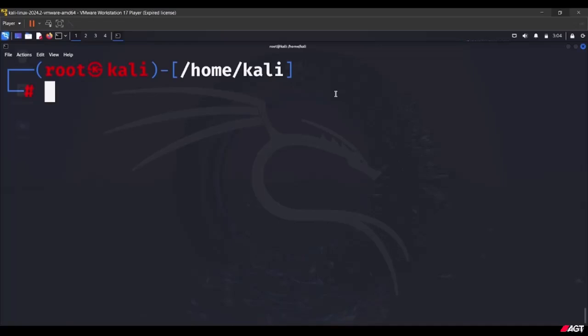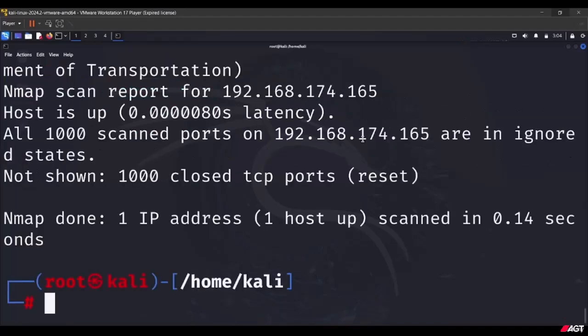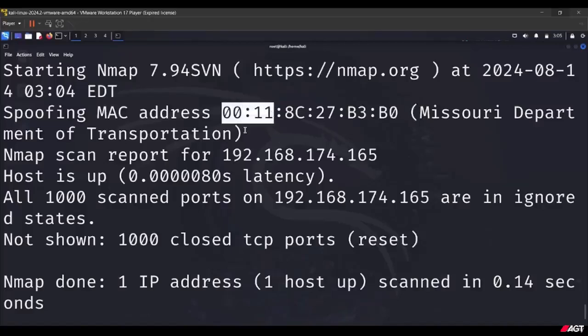Next, we'll specify the prefix of the MAC address and let nmap generate the rest. So use this command: nmap --spoof-mac, and here you mention the prefix and the target IP address. Then hit enter. This command will use a MAC address that starts with 0011, while the remaining bits are randomly generated.